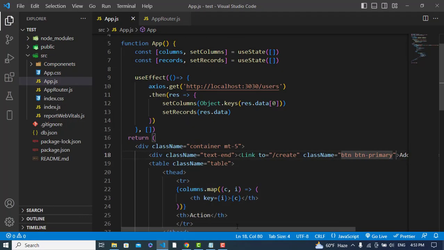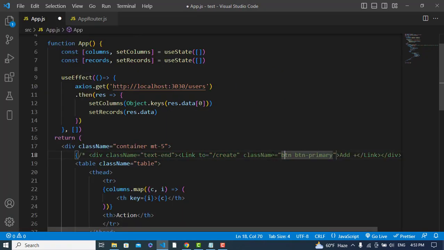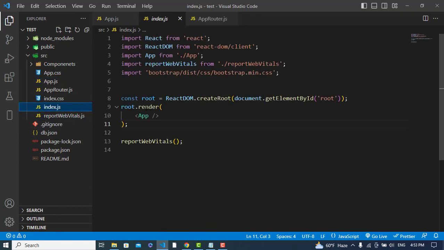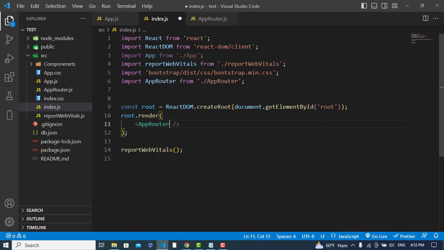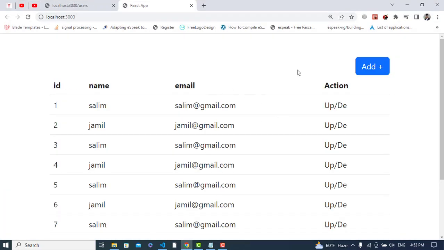It doesn't work. Let's comment this. Oh, sorry, we didn't import the app router in index. Okay, let's come to index.js. I will import AppRouter instead of App. So let's check it now. See it, it looks like this.